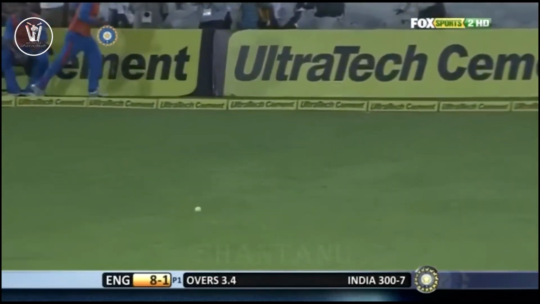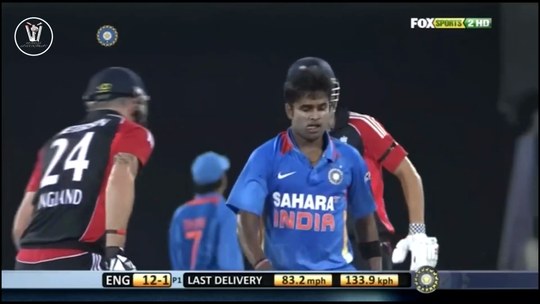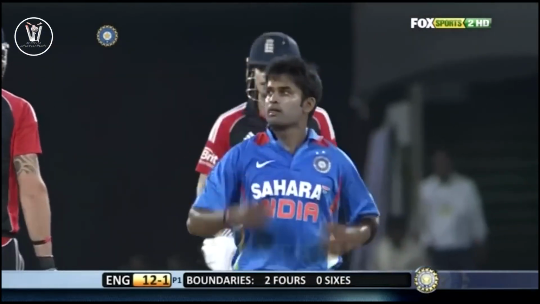That's gone fine. That'll be 4. Watches the ball till the very end. Kevin Pietersen.